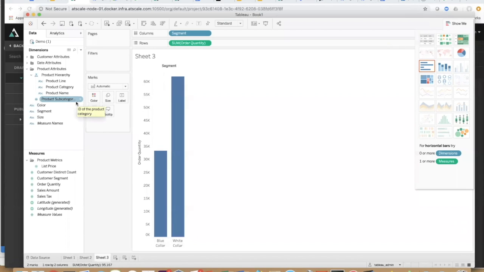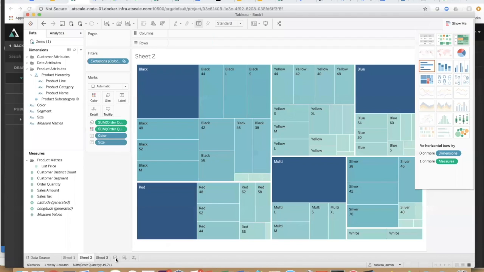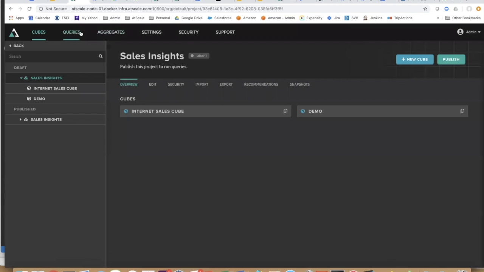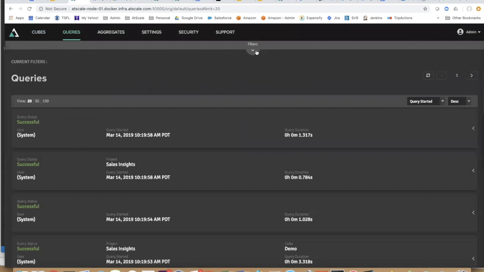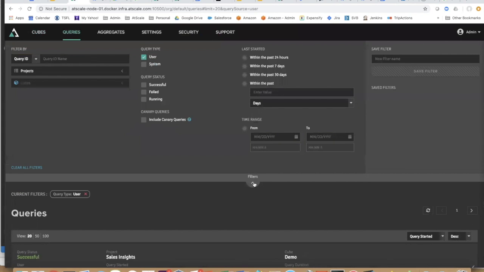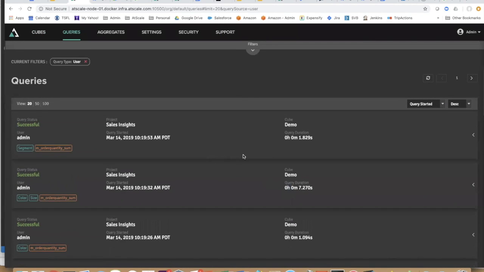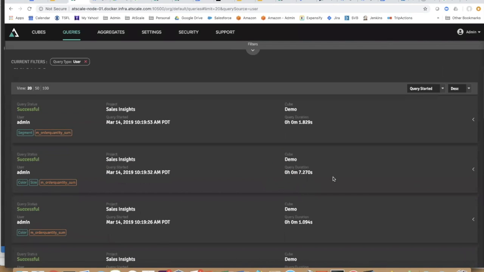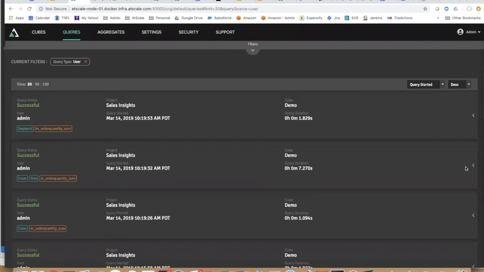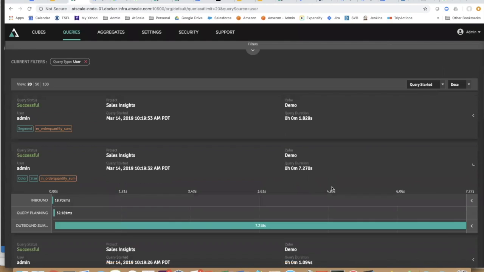What about cost savings? Let's take a look at something here. I'm going to go back to AtScale and show you our query log and show you a neat trick in Google BigQuery about estimating cost of queries. So here's that color and size query. It took 7 seconds originally.